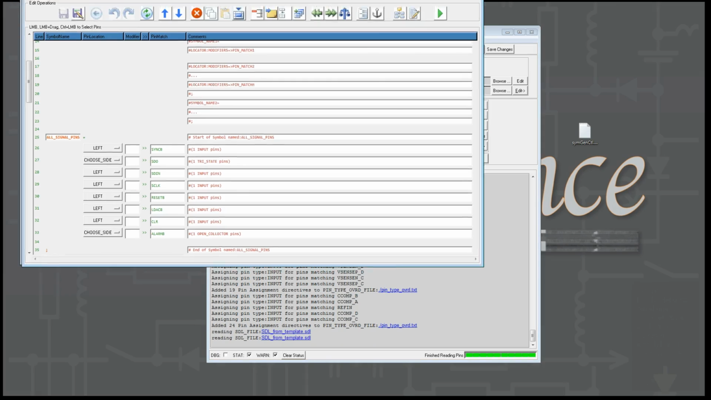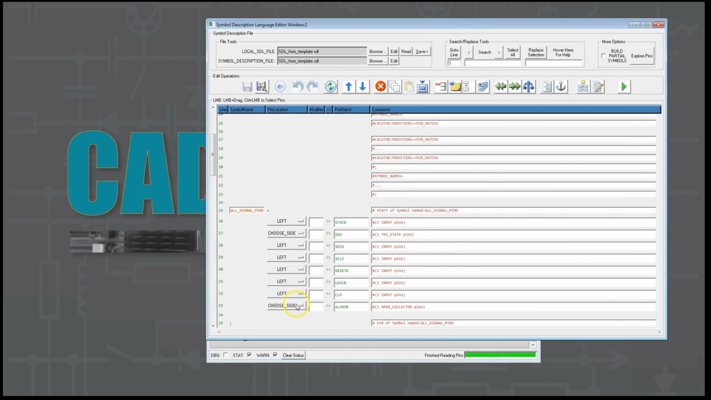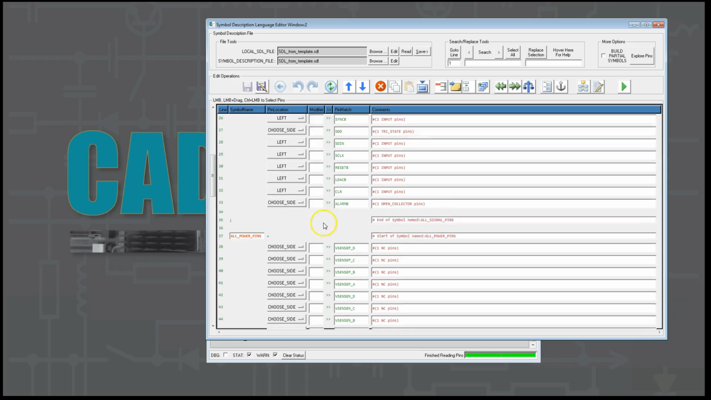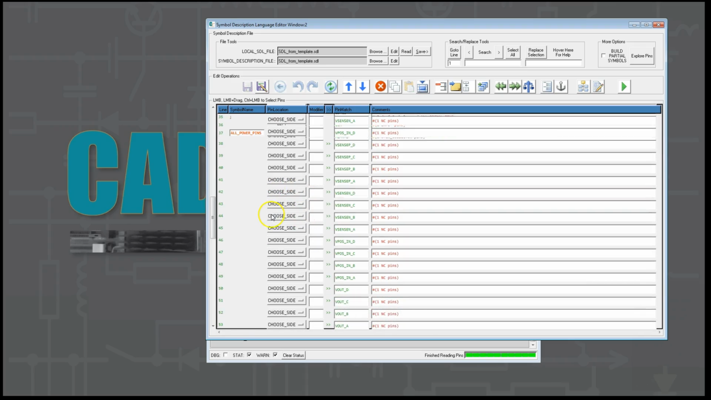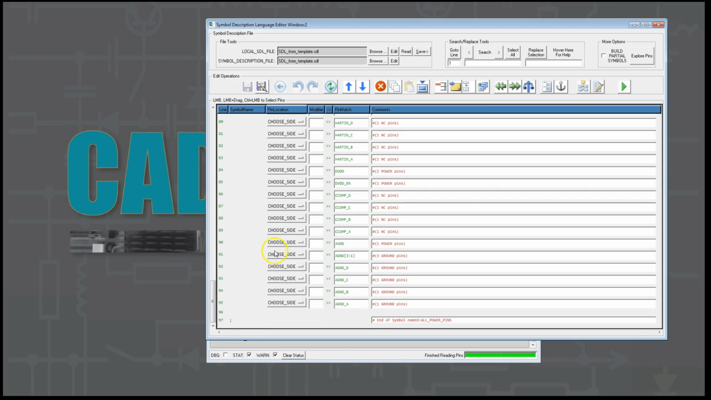SmartFrac initially places input pins on the left, output pins on the right in the All Pins symbol. All other pin types besides power and no connect pins are initially set to choose side, so that the user can place them on the side they like. It puts the power pins and no connect pins in their own symbol with a much less restrictive pin match.